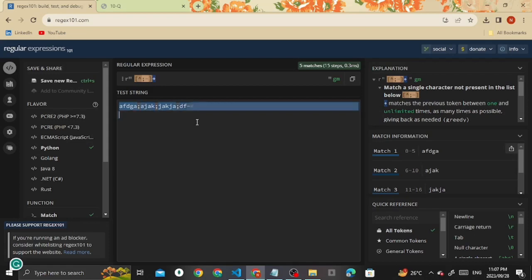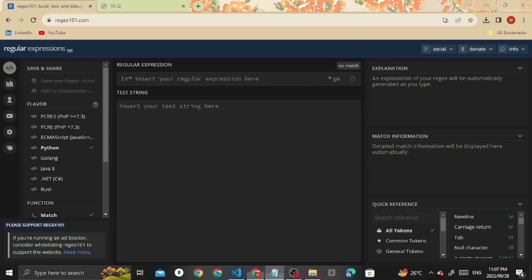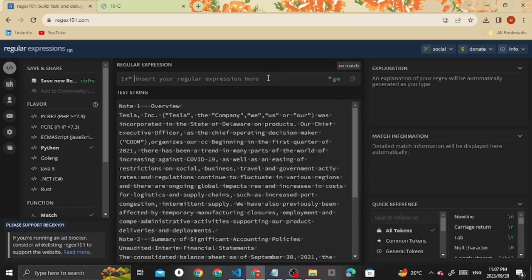Now let's shift to our previous example, the Tesla one. Let me copy it again. I think I have that copied already. So for now, let's go to this example. Here my goal is to get note 1 and note 2. Note 1 is overview and note 2 is the summary of significant accounting policies. So my goal is to get these titles, just the titles.